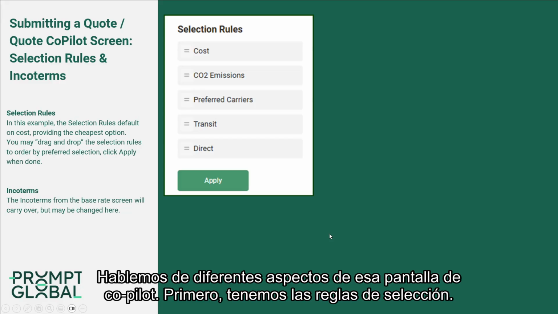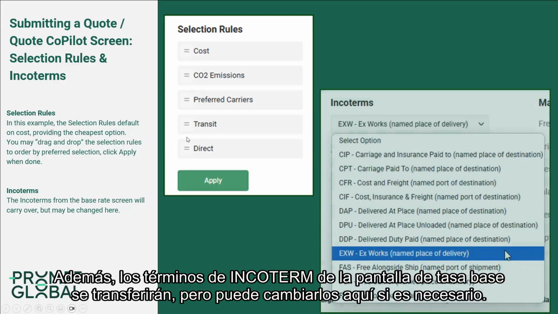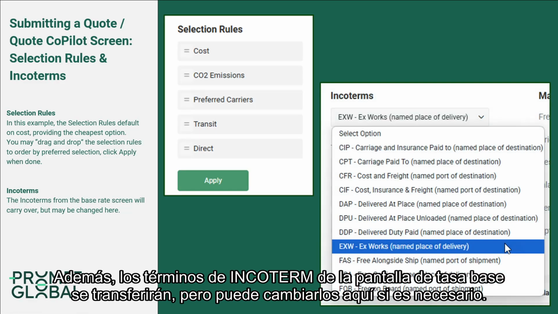Let's talk about different aspects of that Copilot screen. First, we have the selection rules. In this example, the selection rules default on cost, but you can drag and drop selection rules, then click Apply. Also, the Incoterms from the base rate screen will carry over, but you can change them here if needed.